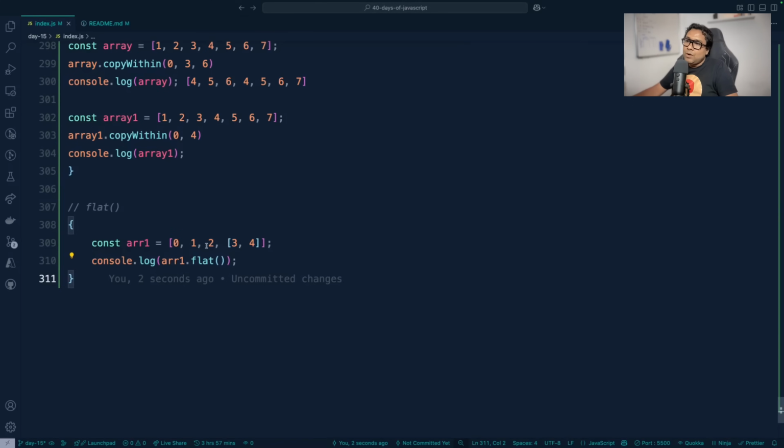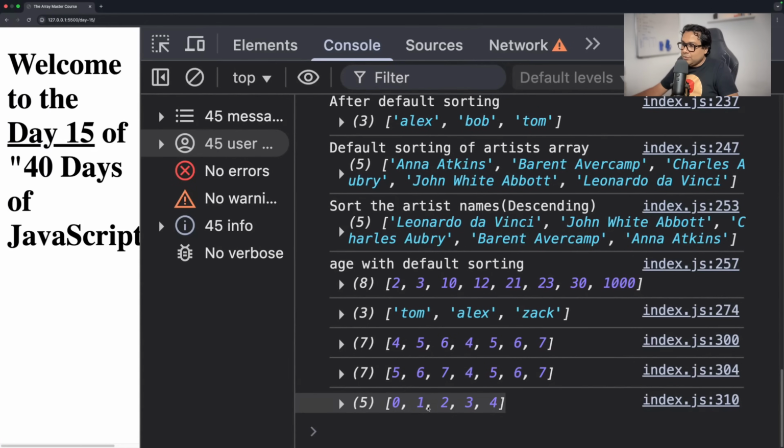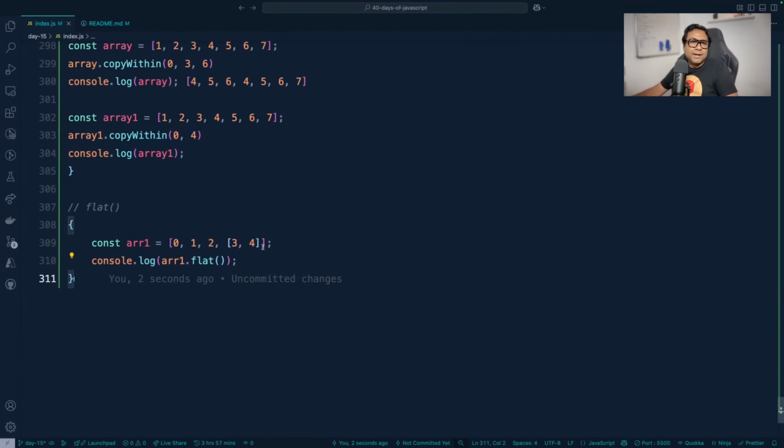In that, 0, 1, 2, 3, 4, each of these elements will be there, specified in their relative indexes. So I got 0, 1, 2, 3, 4. You see that it's a flat version of this particular array. So when you call the flat method, it flattens in phases or stages. You can specify to what extent, to what depth you want to flatten it out. If you don't specify it, it is always about the first depth or the first nesting that it is going to flatten out. Let's see that example as well.